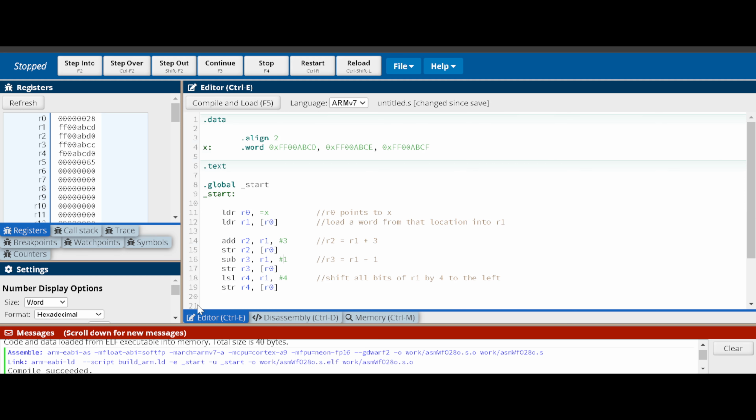Okay, so so far so good. We were able to grab a word from that memory location, manipulate it a little bit, and store it back into memory. Like I said, there is a way to navigate these memory locations 1 at a time, 4 at a time, and so forth. You can check out some of the other videos if you like.